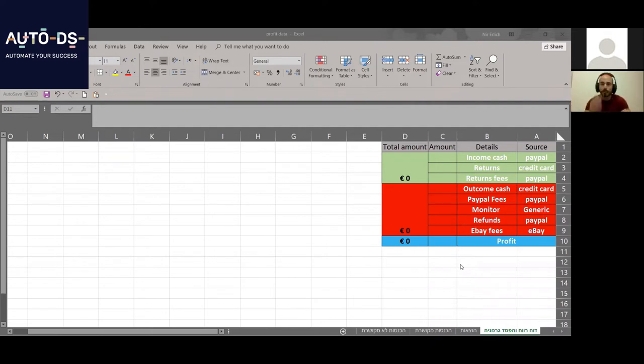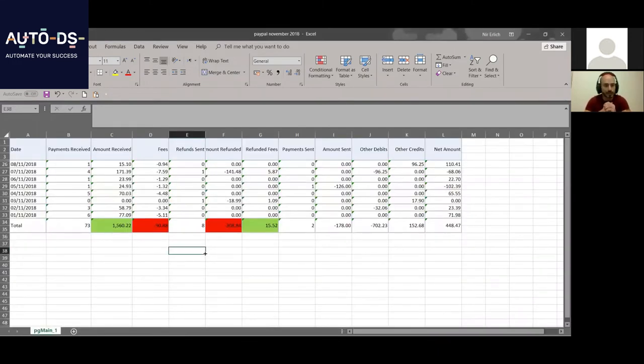I will open my November 18 file. It's the same example that we did in the previous videos, and I will show you exactly what data we need to copy from the files to here. So I will share the PayPal now. Okay, this is the PayPal. I already marked the colors, so I want to start with the first one.